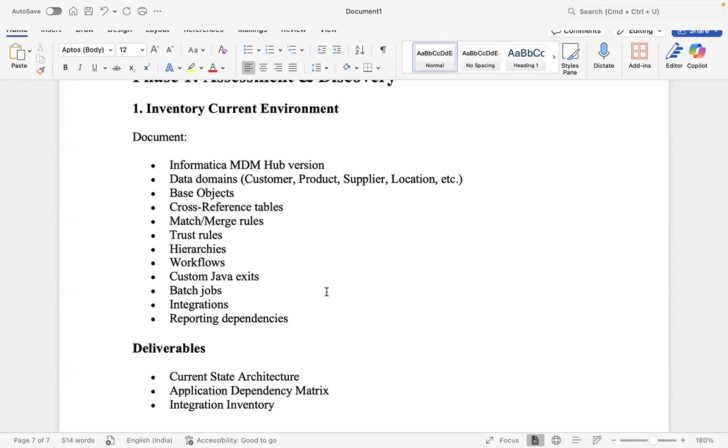Then we have to understand which domain we are targeting. MDM projects have different domains, like customer, product, supplier, location, etc. We have to understand which domain we are targeting for the migration, so that must be clear. And we have to list down all the base objects, whatever base object tables are present in on-premises. Then we list cross-reference tables, match and merge rules, and the different trust rules which we have defined. And if you have a set of hierarchies, we list those down too.